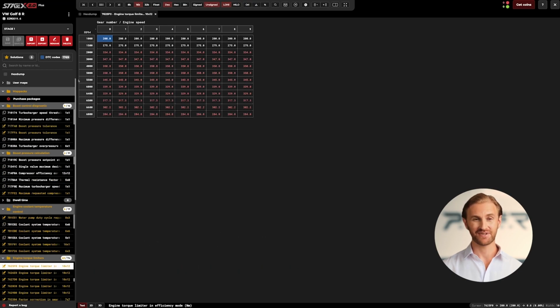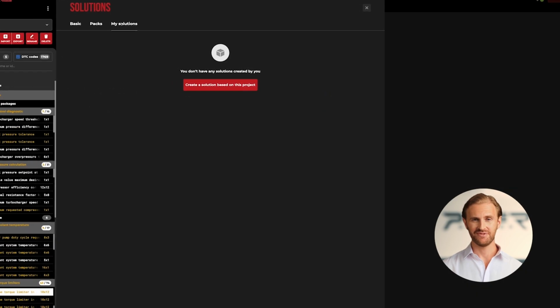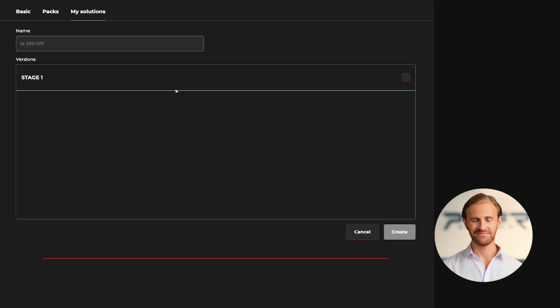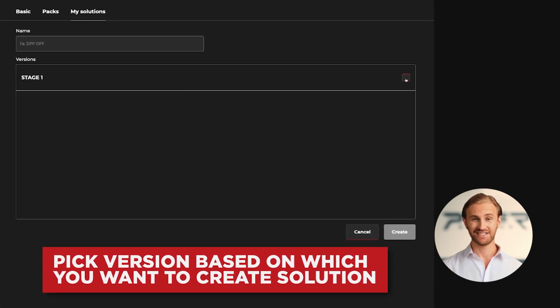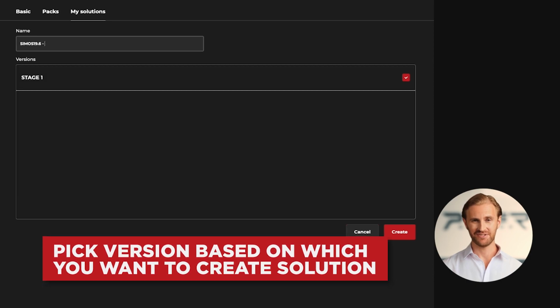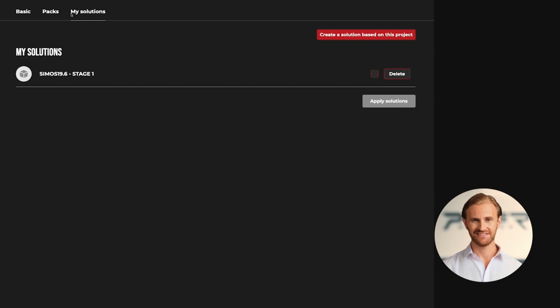To do that, click on the Solutions button, go to the My Solutions tab and click the red Create Solution based on this project button. Now simply pick the version of the project from which your own solution is gonna download necessary data about the modification you performed and name it. I'm gonna name mine CMO's 19.6, Stage 1. Now there's nothing more to do than click the red Create button. Congratulations! You just created your first solution.